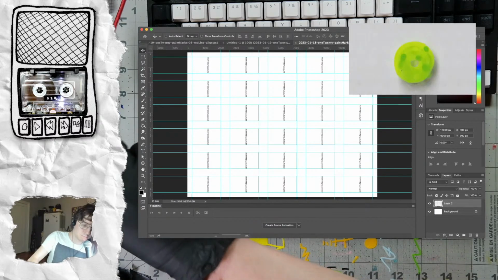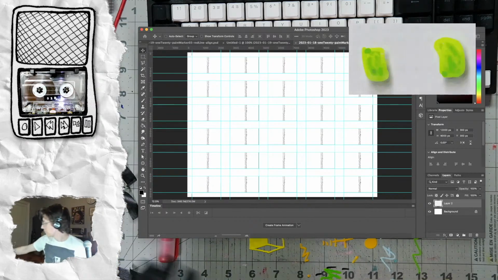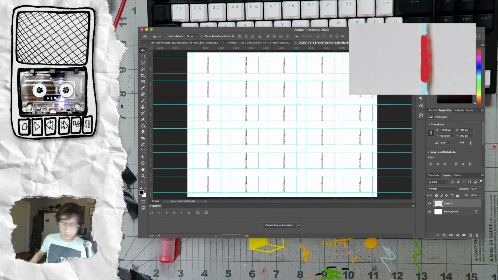Not the same color. This song is louder.